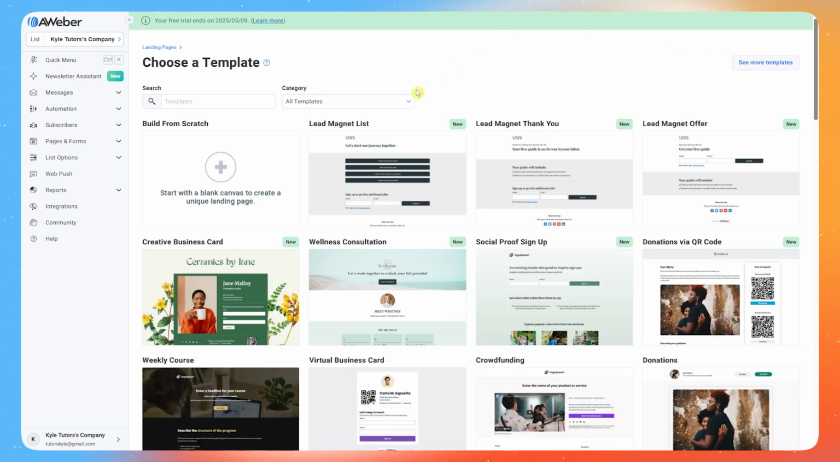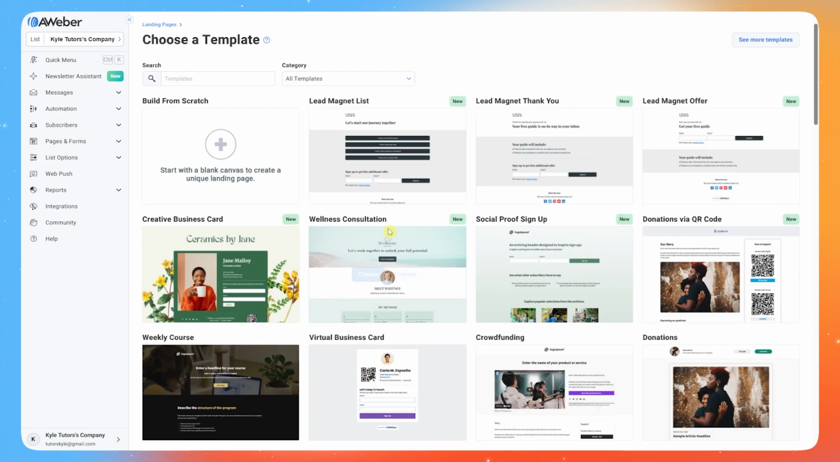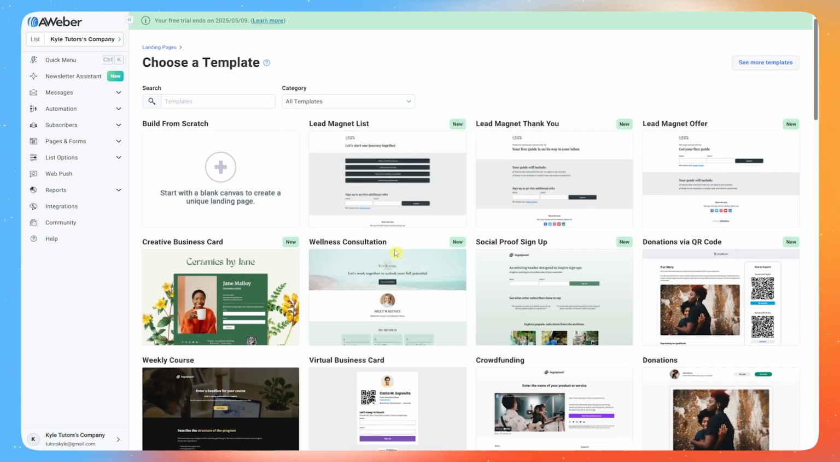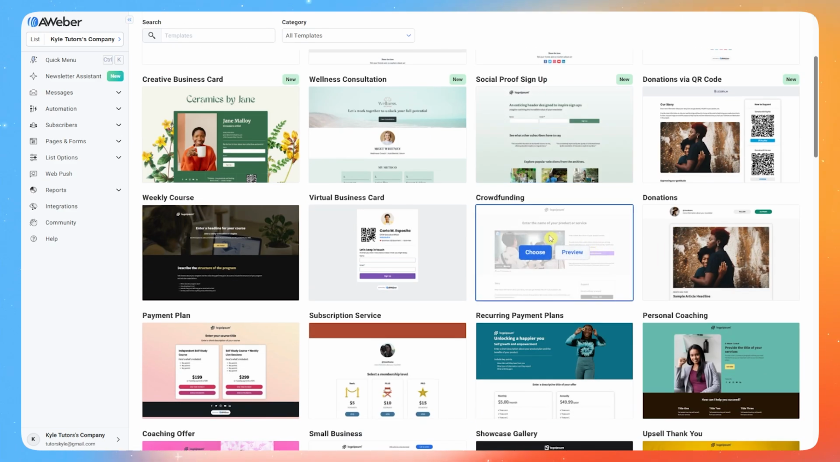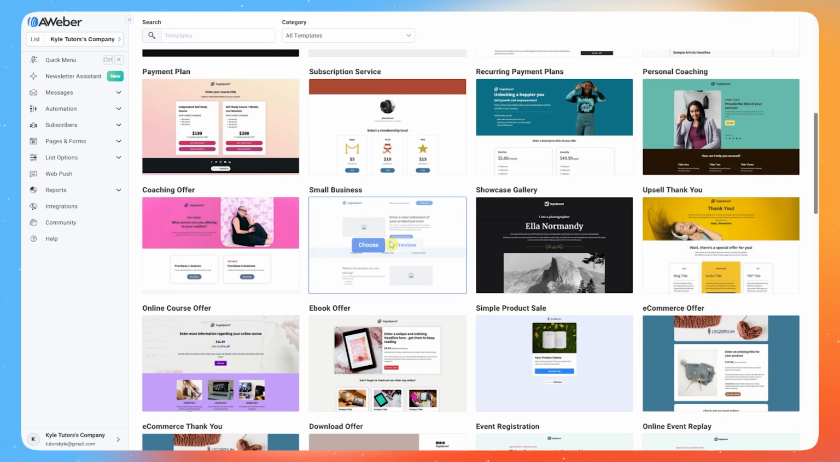From here, you could choose from one of the AWeber library's templates, depending on the kind of landing page that you are looking for. Let's say that I am just going to create a simple one, which is just a thank you landing page or a thank you page. We have more, like a lead magnet list, wellness consultation, and many more.